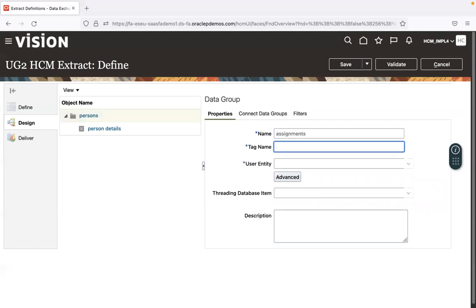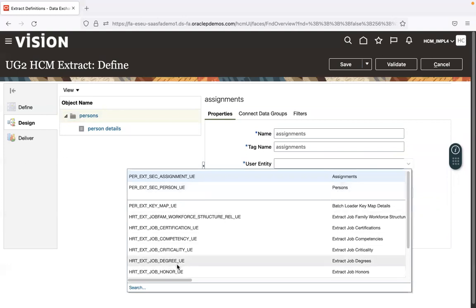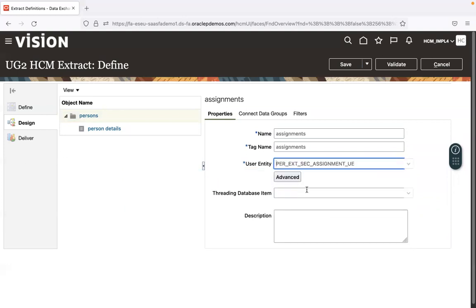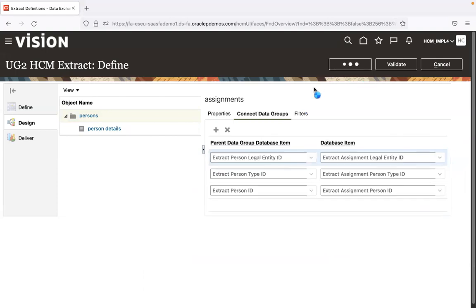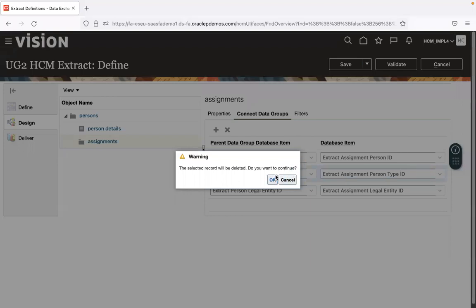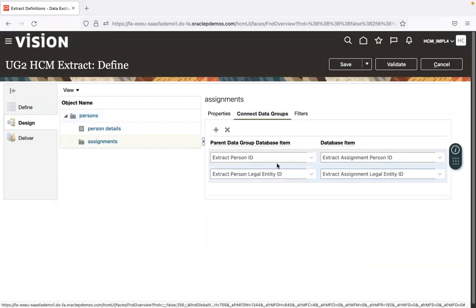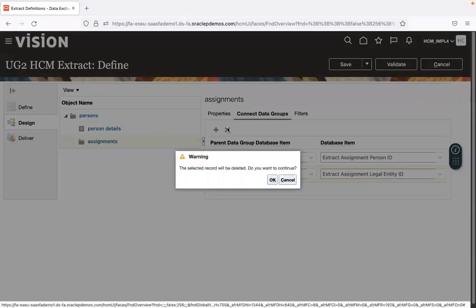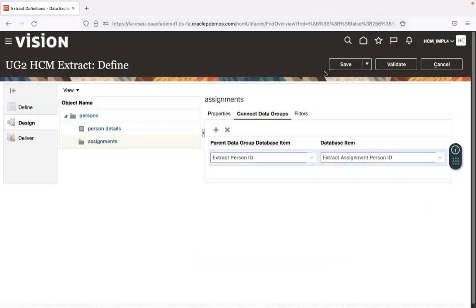And let's call it assignments. And you go ahead and save this. And after you save this, you probably don't need these two join conditions and you can knock them off. The person type ID, we don't need it. A person ID alone would be sufficient to link a person with assignment records, and you also take off the legal entity ID. So you save it.